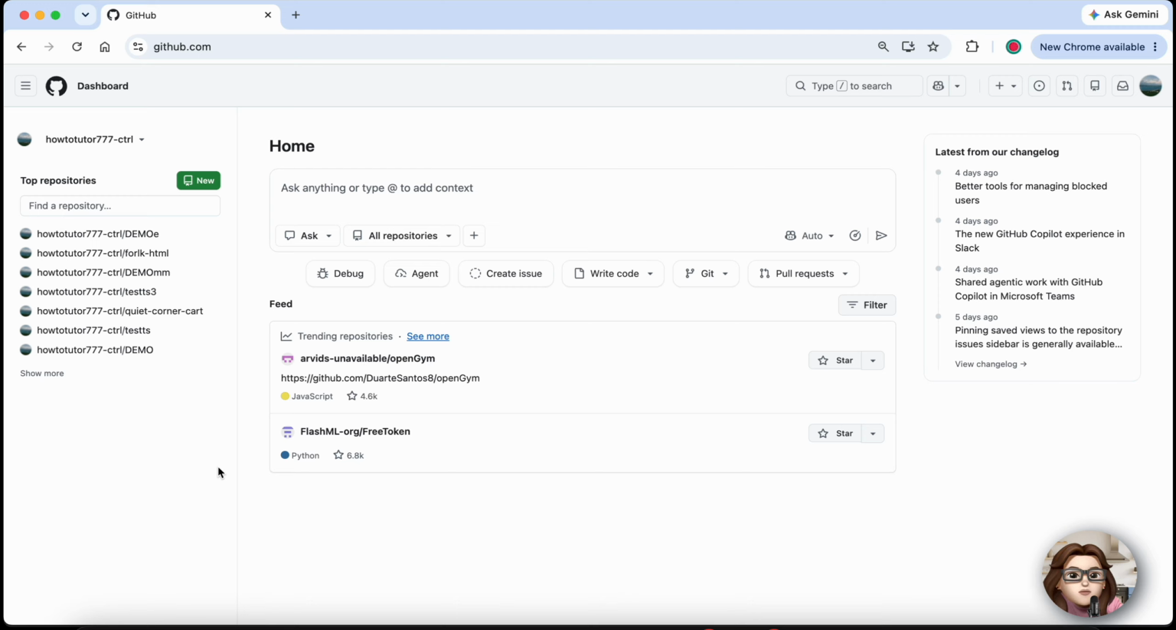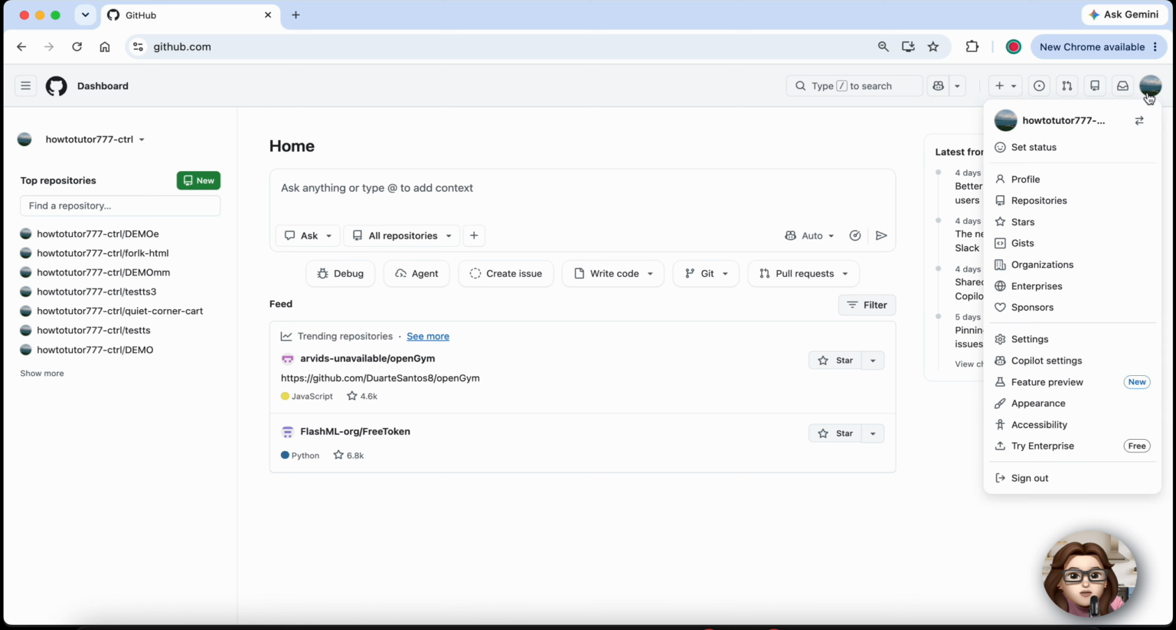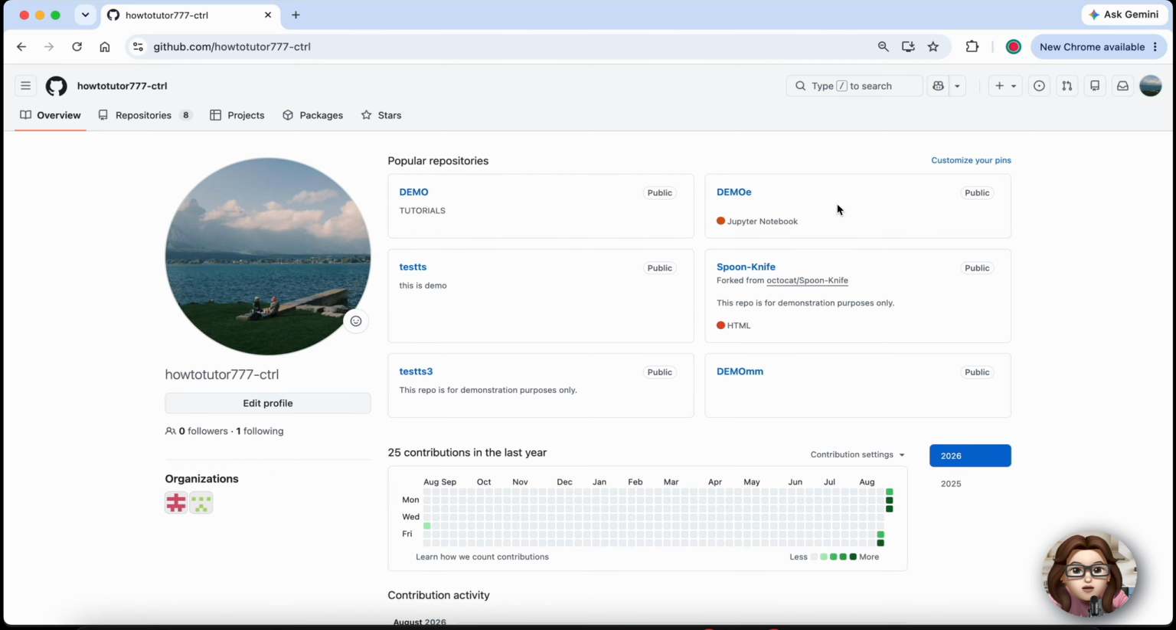First, open your web browser and navigate to github.com. Once the page loads, log in using your credentials. After logging in, look toward the upper right corner of your screen and click on your profile avatar. From the drop-down menu that appears, select Profile. This will take you directly to your GitHub profile page.